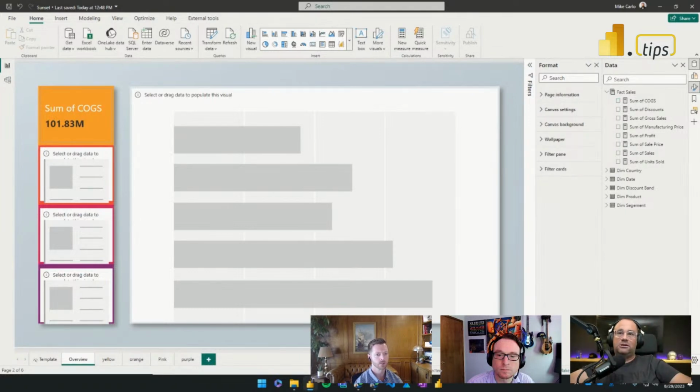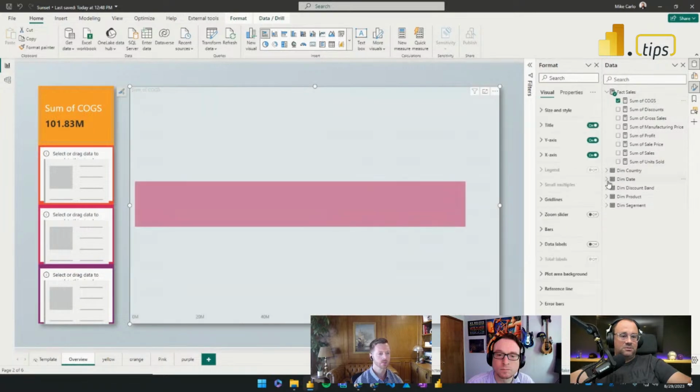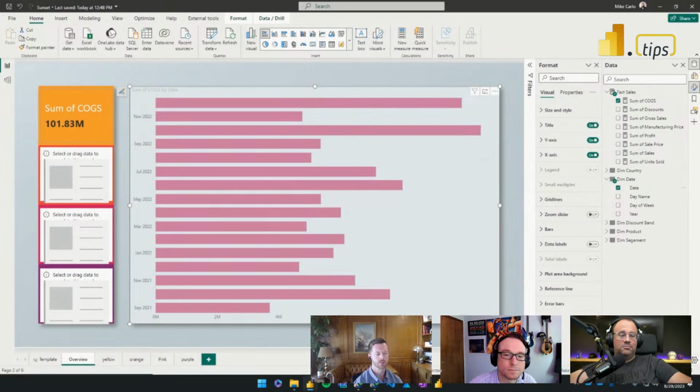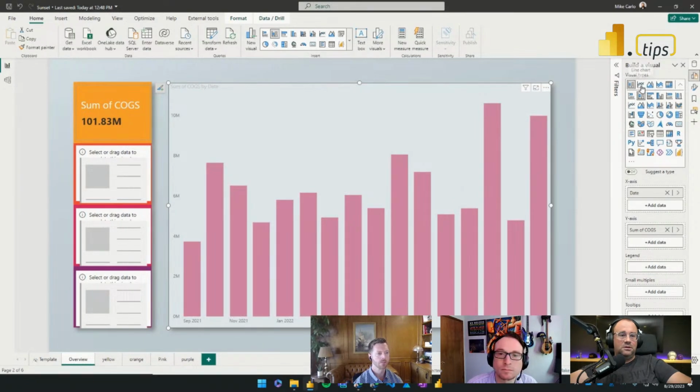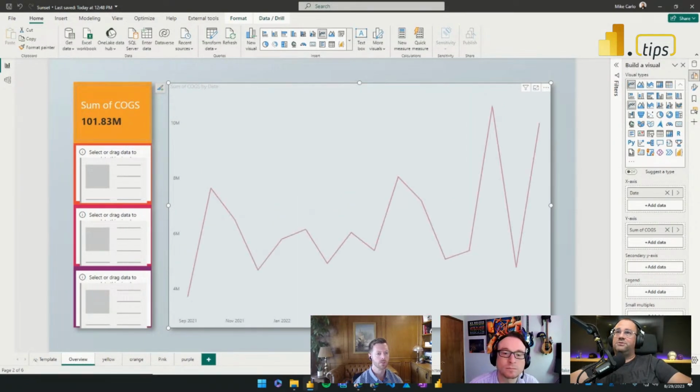So I'll quickly build in this report for you. We can get our sum of cost of goods, and then we can put our overtime on here as well. And I can build my visual. Or, because I'm in desktop now, if I don't like that look or feel, I can immediately adjust and switch my visuals out in real time. And with that, that's pretty much as fast as you can build a report.